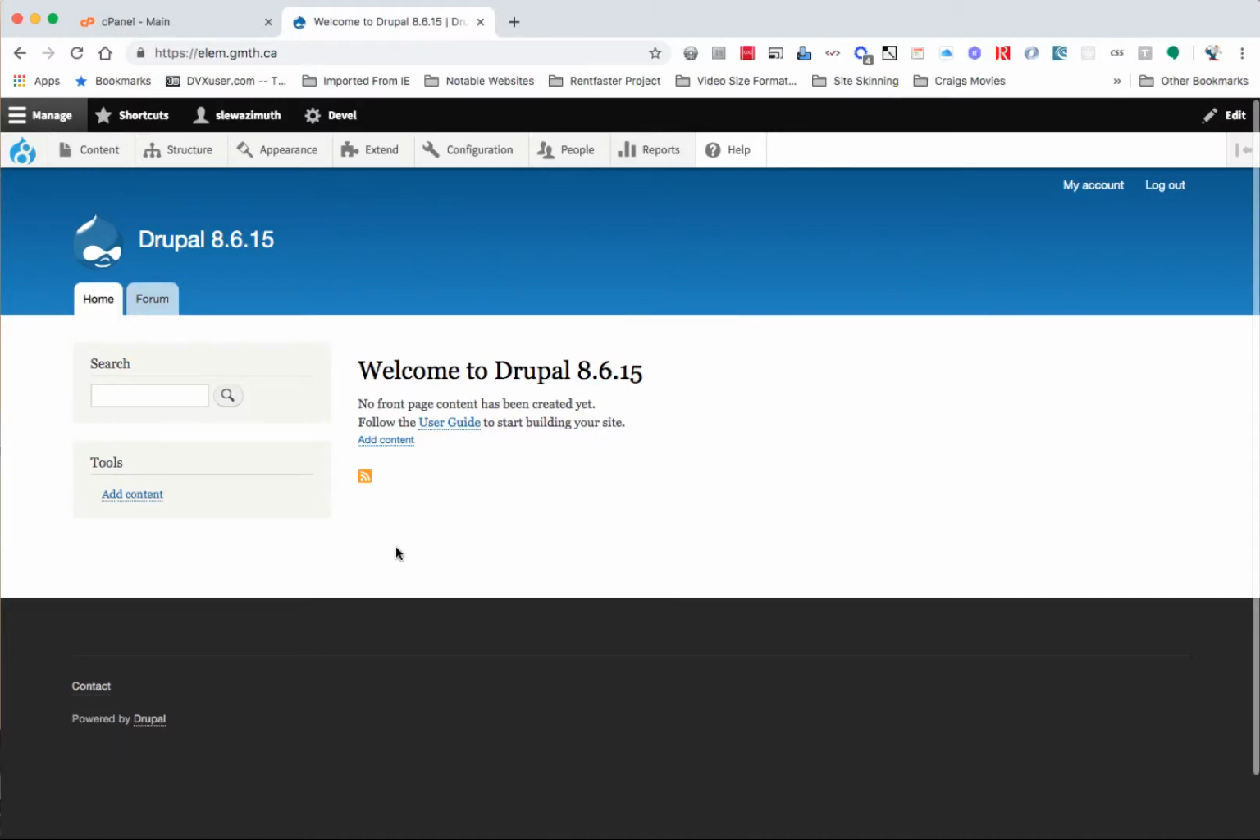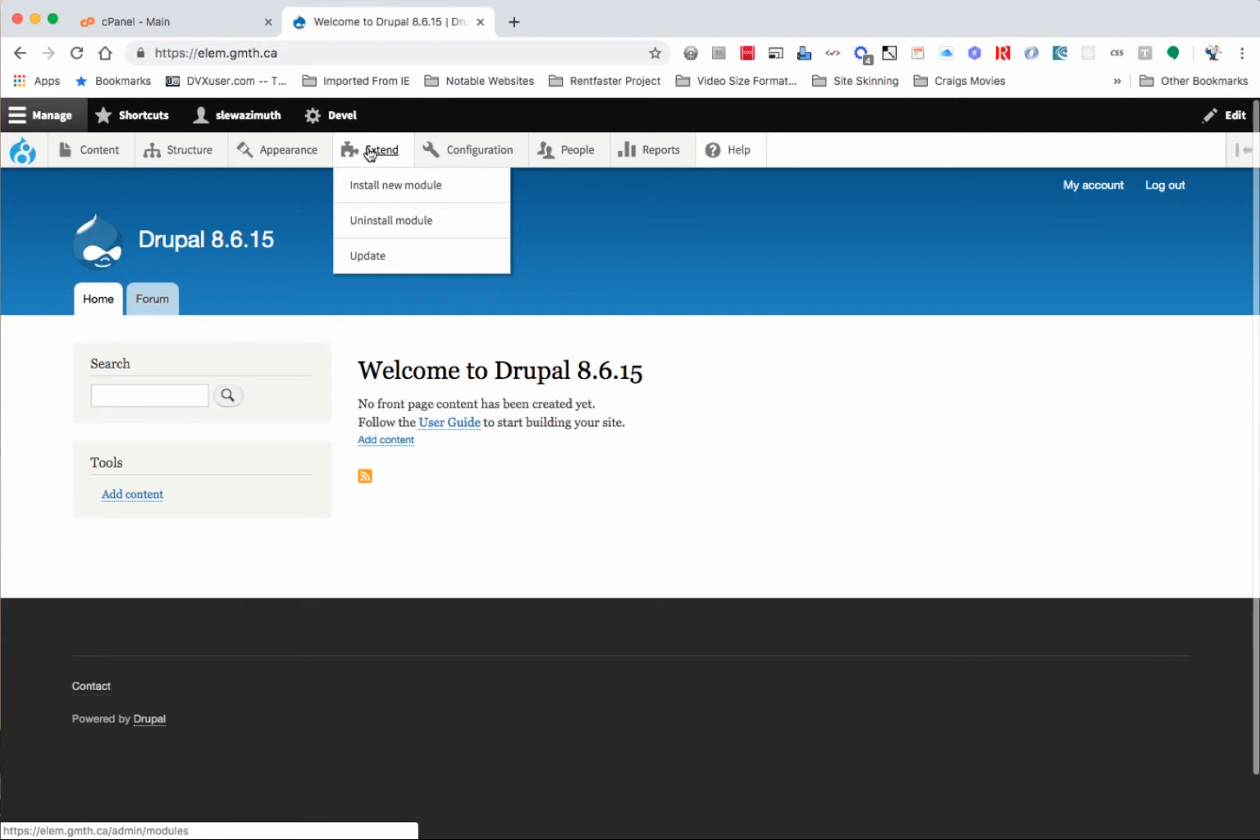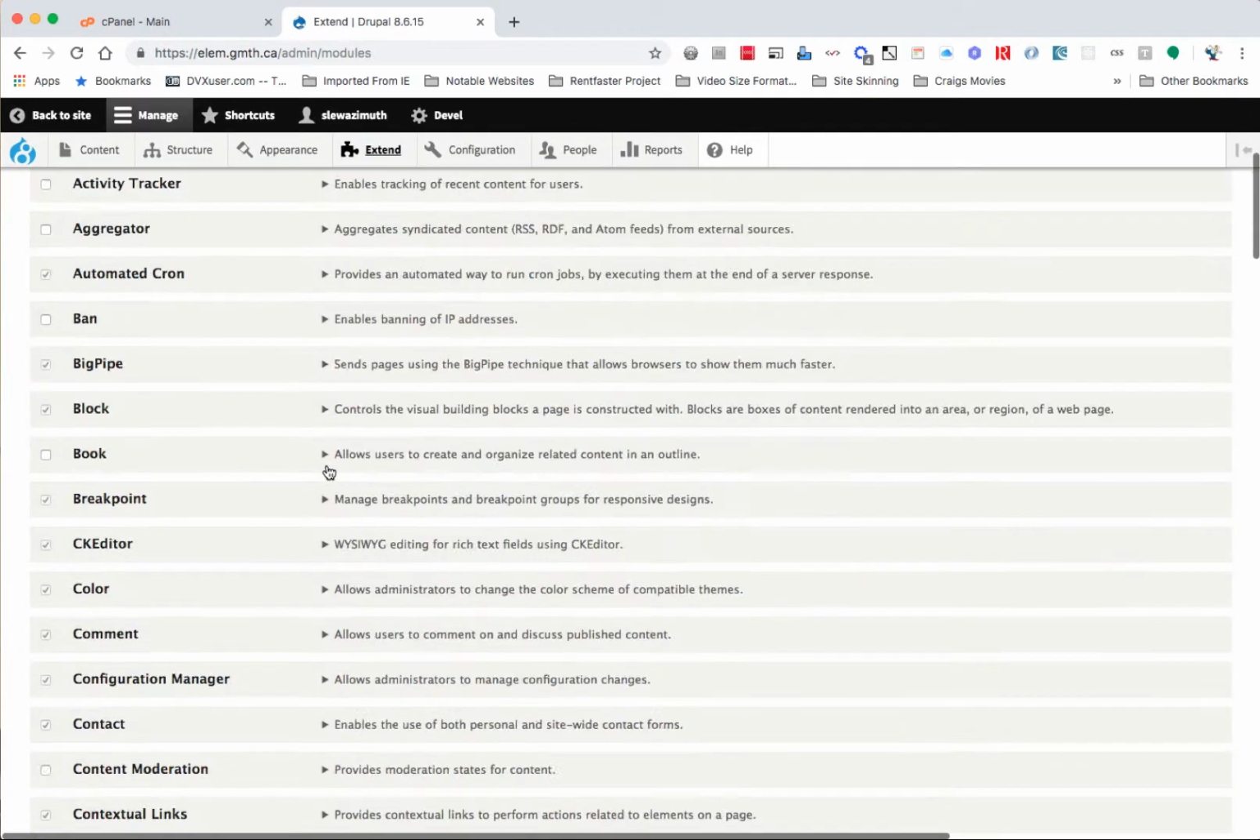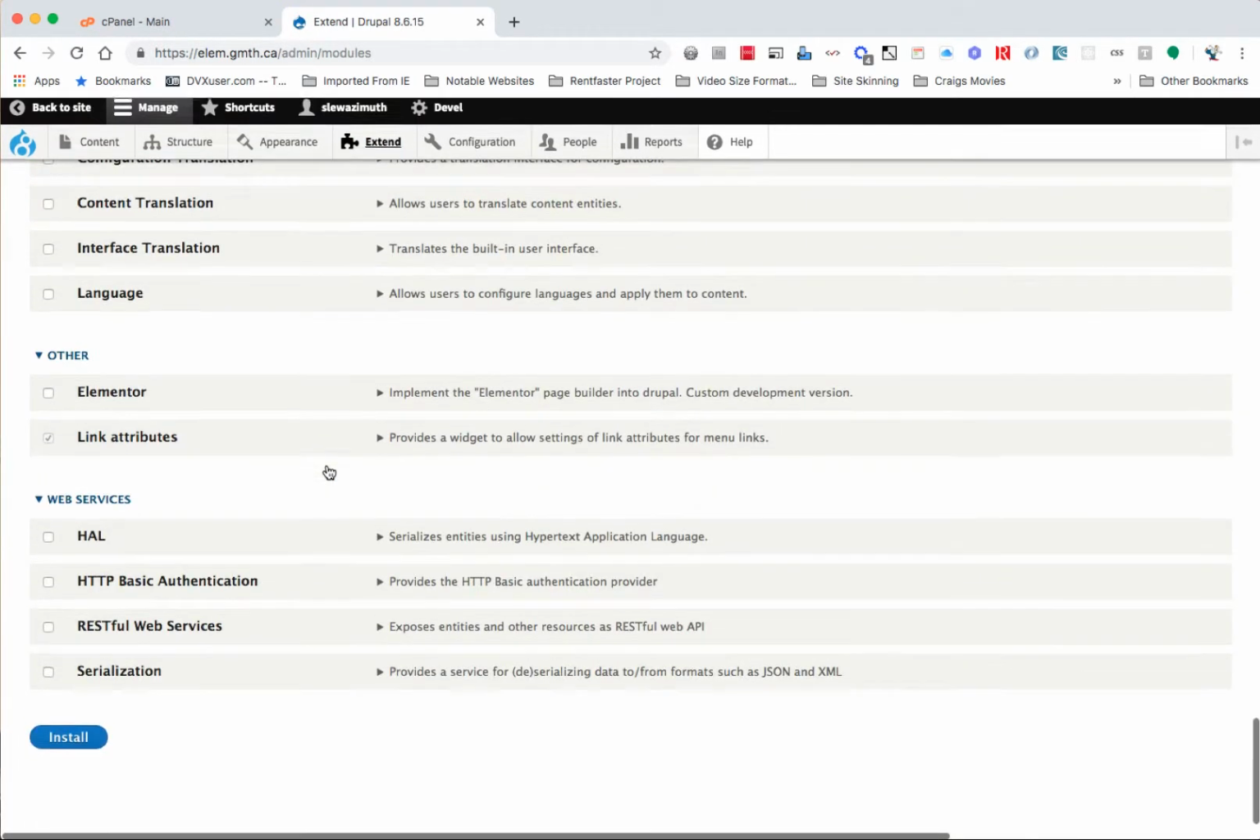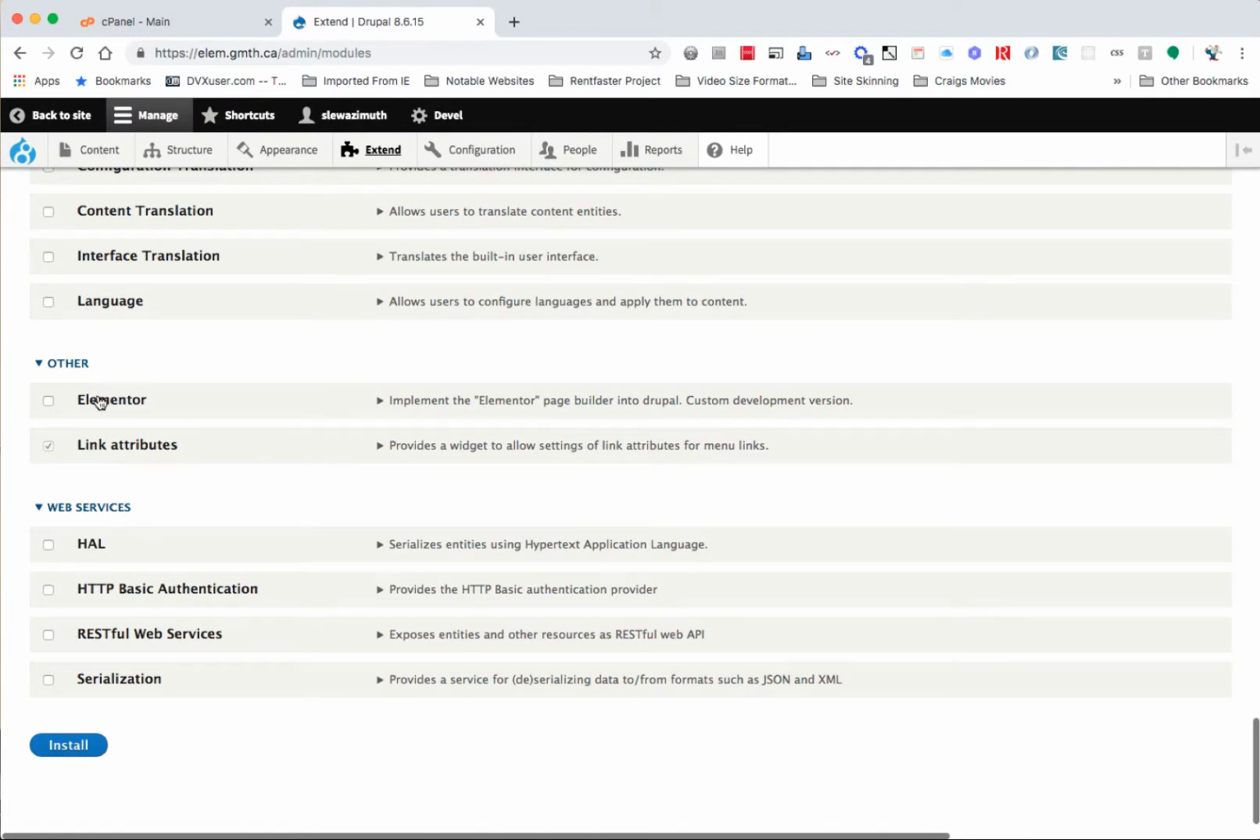In this session, we're going to install and configure the Elementor module on Drupal 8.6.15. We do this by going to the admin toolbar and clicking on the Extend menu link. When the list of modules shows up, we just scroll down to the Other category, and next to Elementor, we'll just click in the checkbox.